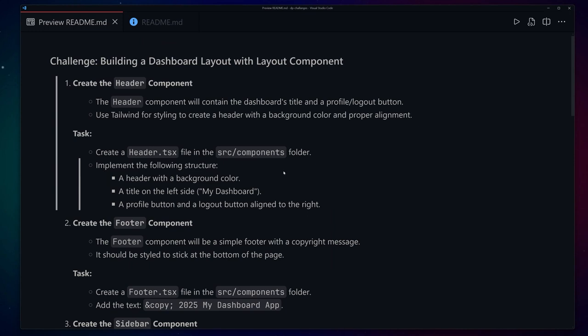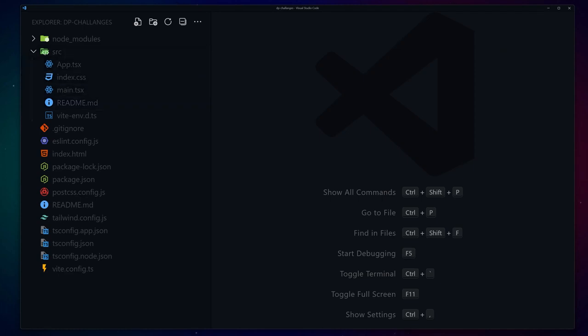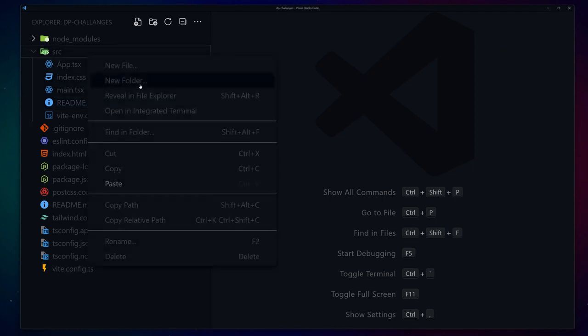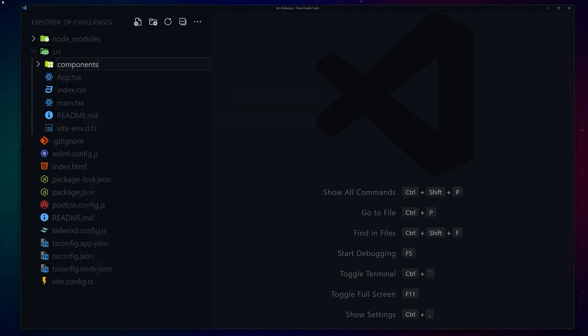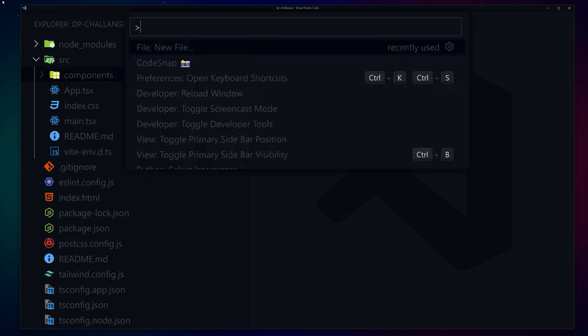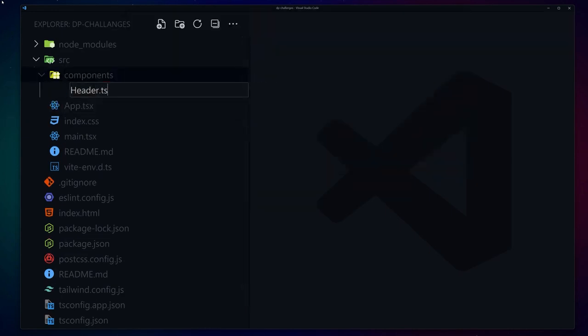And now let me give you my solution. So I'm gonna just close all of them. And now let's just start by defining our components folder. So I'll just give it the name of components. Let me just zoom in a bit. And inside there, we're going to be creating our file, which will be our header.tsx.